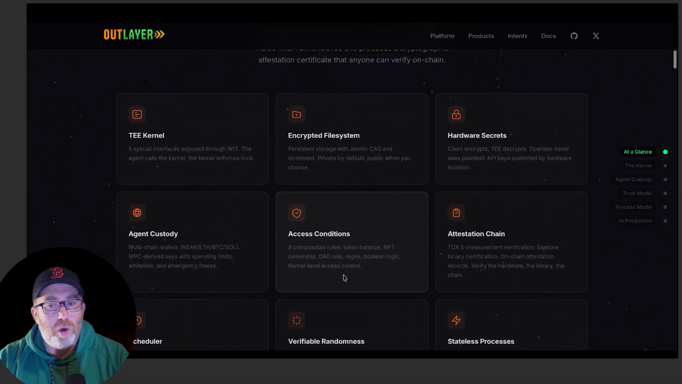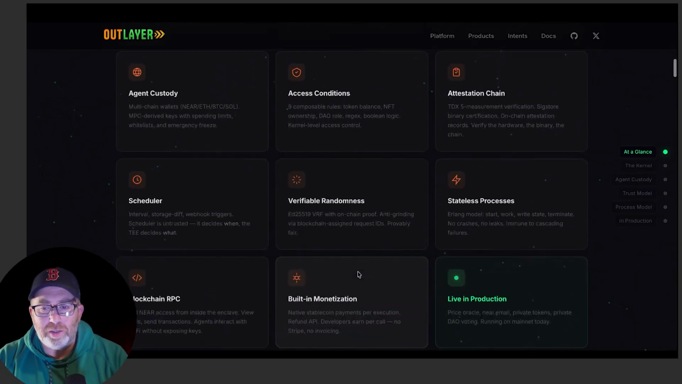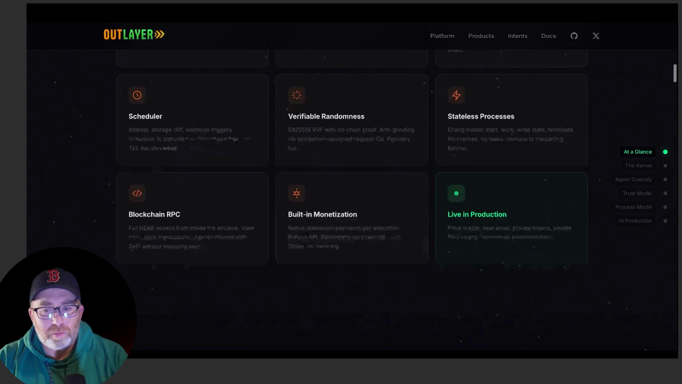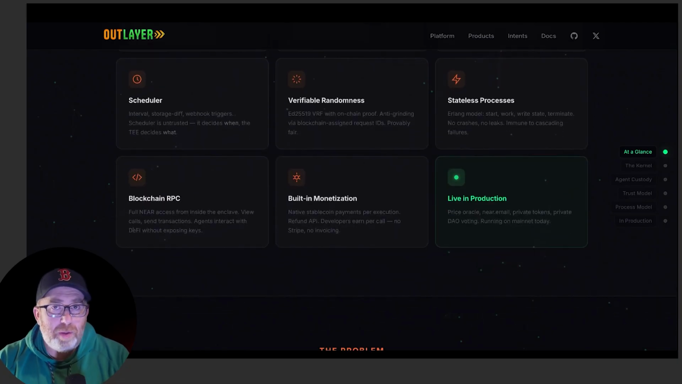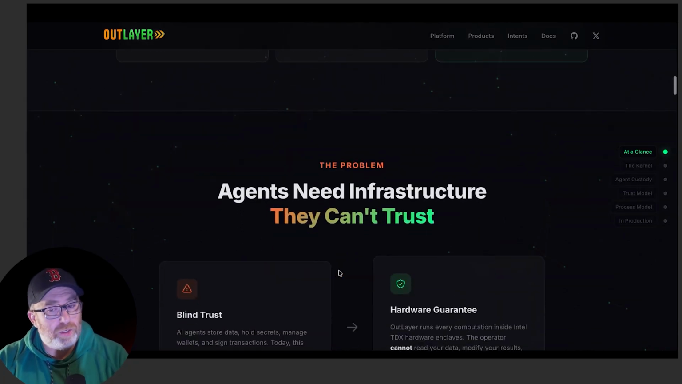If you go from a glance here, there's a lot of really great things that are happening, from encrypted file systems, hardware secrets, agent custody, access conditions, all the way through. And importantly, there is attestation for all the different executions and activities that go on. You can even take payments and do things like that. It is an opportunity for you as a builder to leverage these tools, or you as a user just to be able to understand what's happening with your agent.